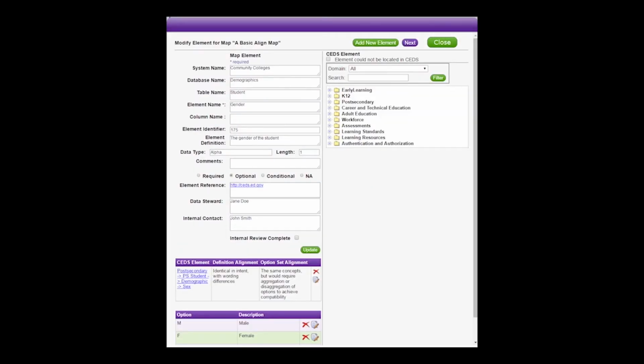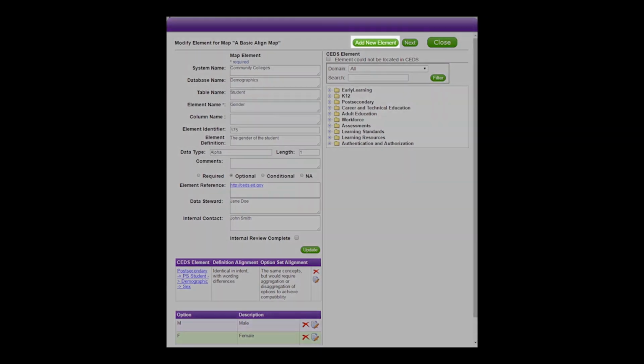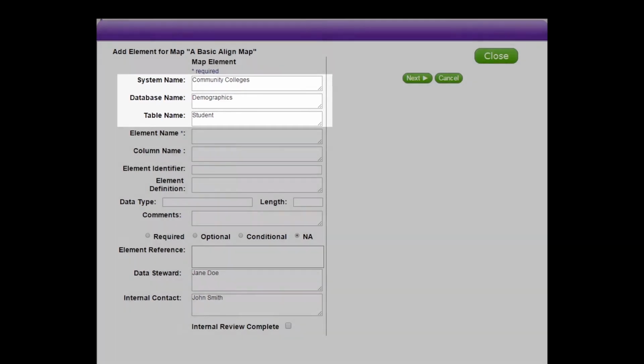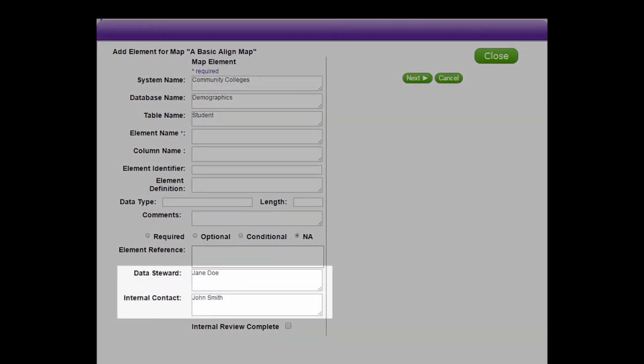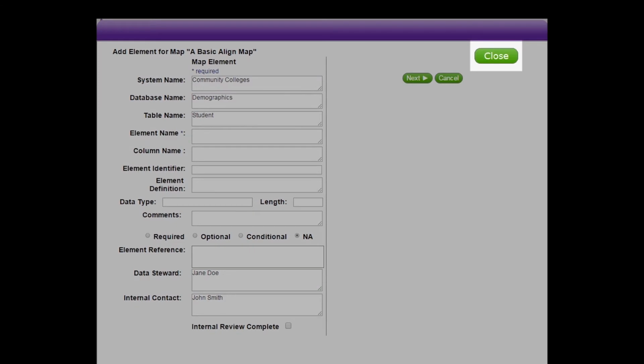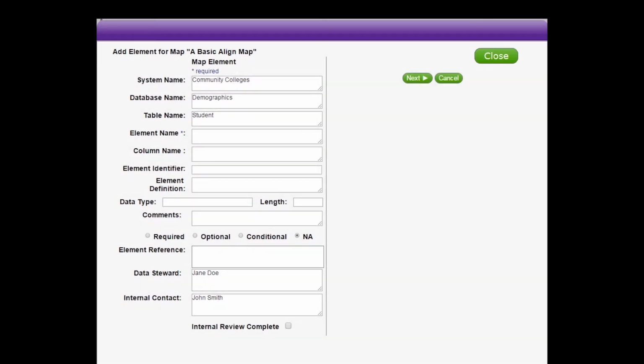You can click Add New Element if you want to add another element to your map without going back to the element list page. When you click Add New Element, the selections you made on the previous screen for System Name, Database Name, Table Name, Data Steward, and Internal Contact are retained. These fields can be edited if the previous information is not applicable. You can also select Close to return to the list of tables and elements.